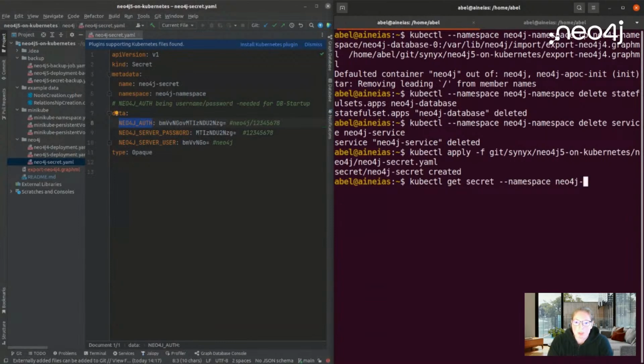Well, there are some options to handle namespaces without saying the namespace each time, but since we're using a different one later, I'll just keep it. And we see that about 30 seconds ago, we created this secret called Neo4j secret, so it now can be used by our deployment.